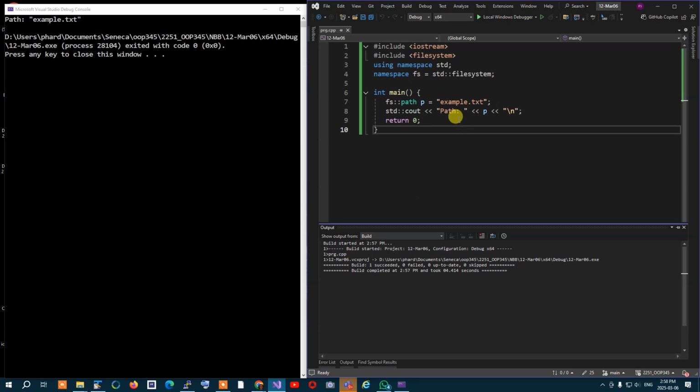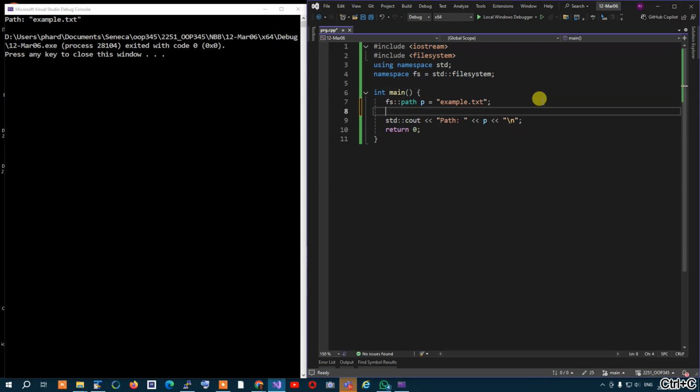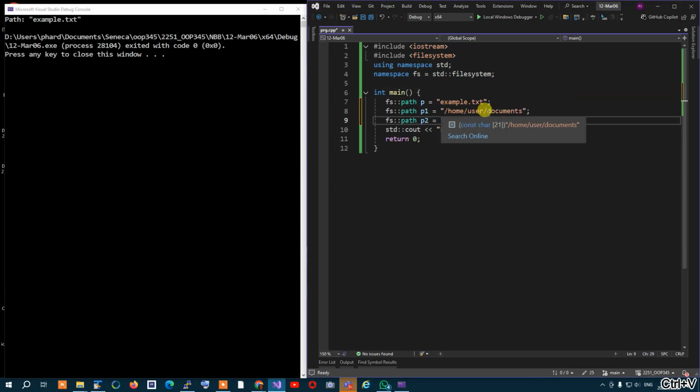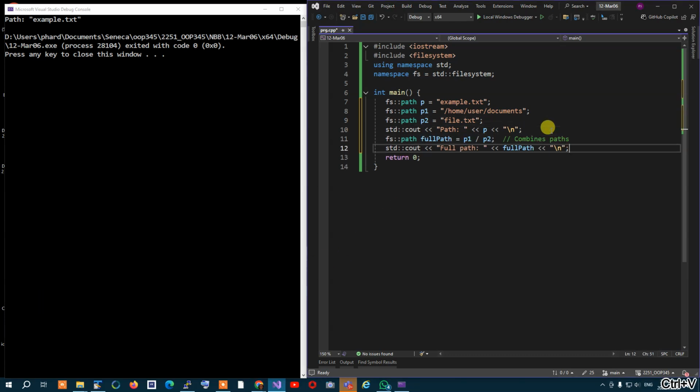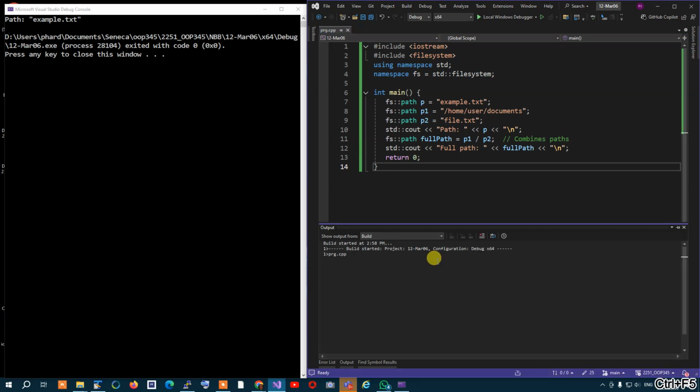Now, the good thing about this path is that you can actually set the path. So let's say I have a couple of paths over here. Path 1 is home, username, user, documents, and I have file.txt. What you can do is join the two paths with the overloaded slash operator. So you can say full path is p = p1 / p2, and it combines the two paths.